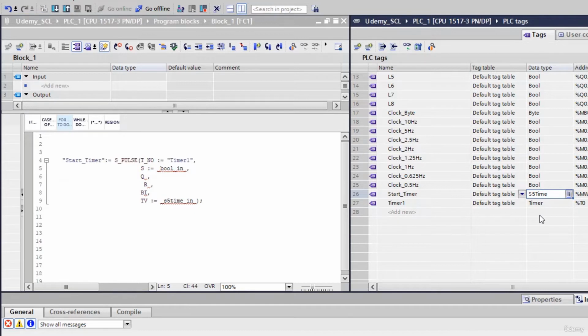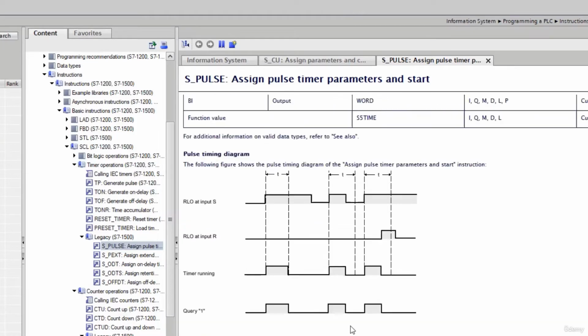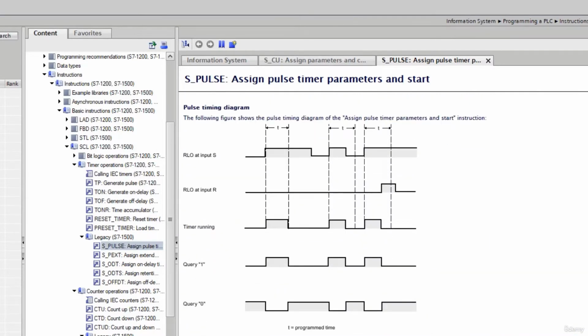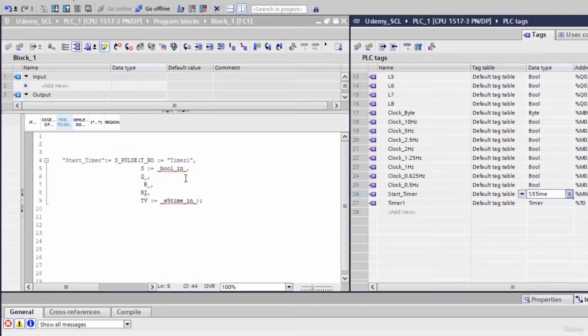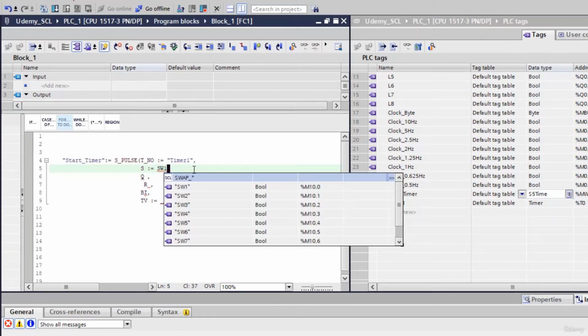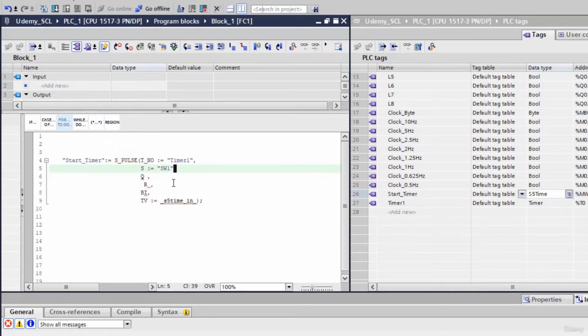So this is the useful thing you need to understand, and how you can understand what the data type of all these parameters is. For that you need to read this information system, okay, and after that you can understand what this data type is and how we can utilize it. Now here this is a simple boolean input, so I will write SW1, which is my switch 1.